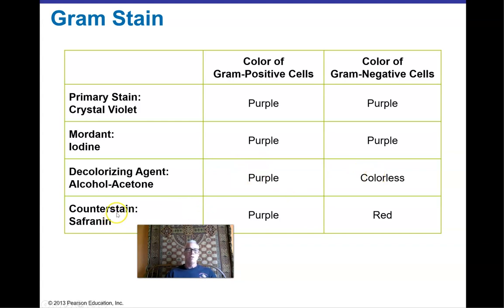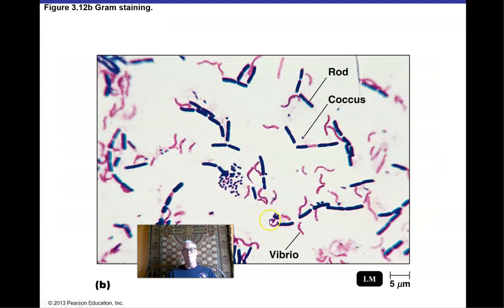And we use what's called a counterstain, because now the gram negative cells are invisible. We wouldn't know if they're there or not. We'll use safranin, which is just a red basic dye, to make the gram negative cells stand out against their background, and we'll still be able to see the purple gram positive cells.